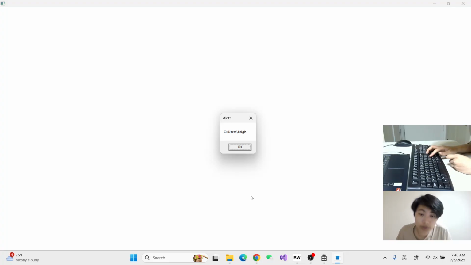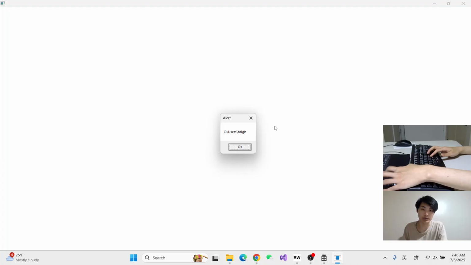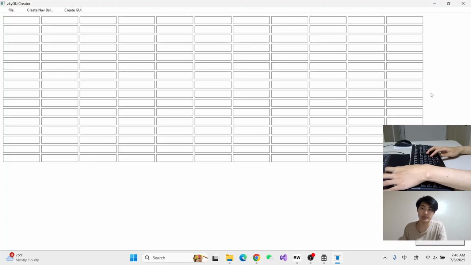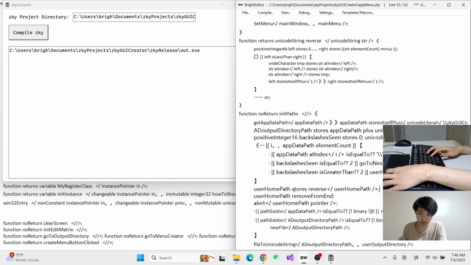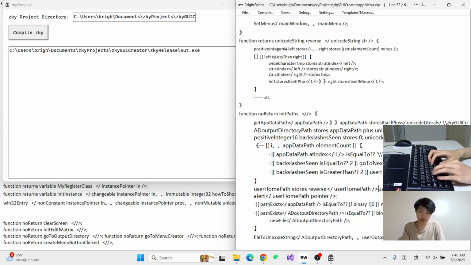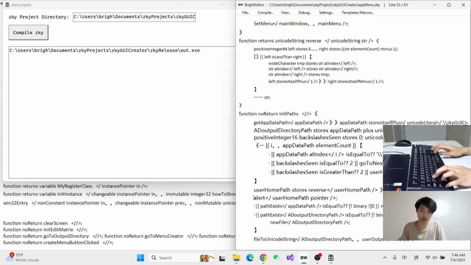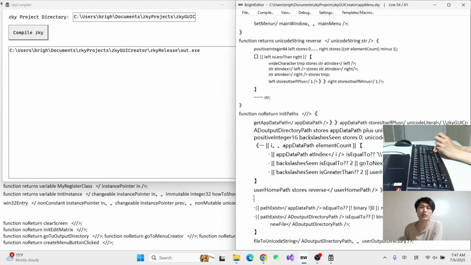Awesome, that's right. My user doesn't have a T. It's just Brian, not T. It's supposed to be. Let's do that. Okay. The home path pointer alert. We don't need that anymore. No, it's right.